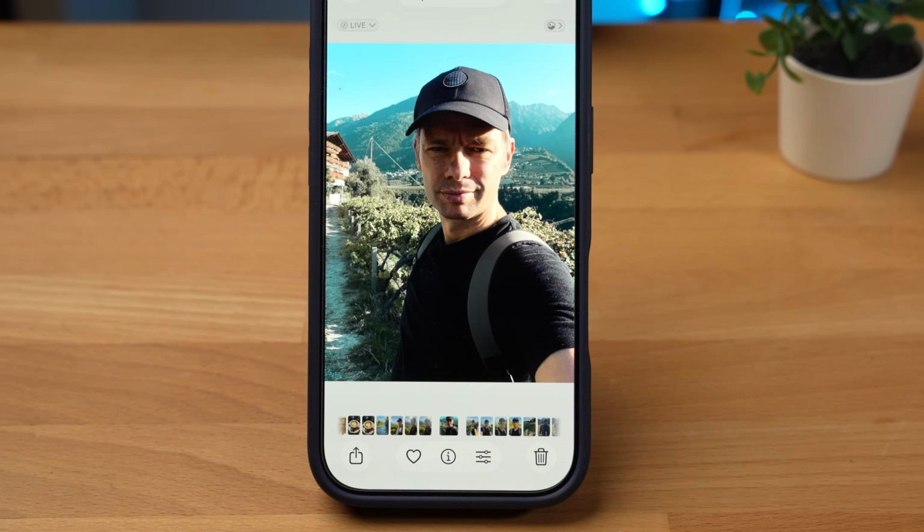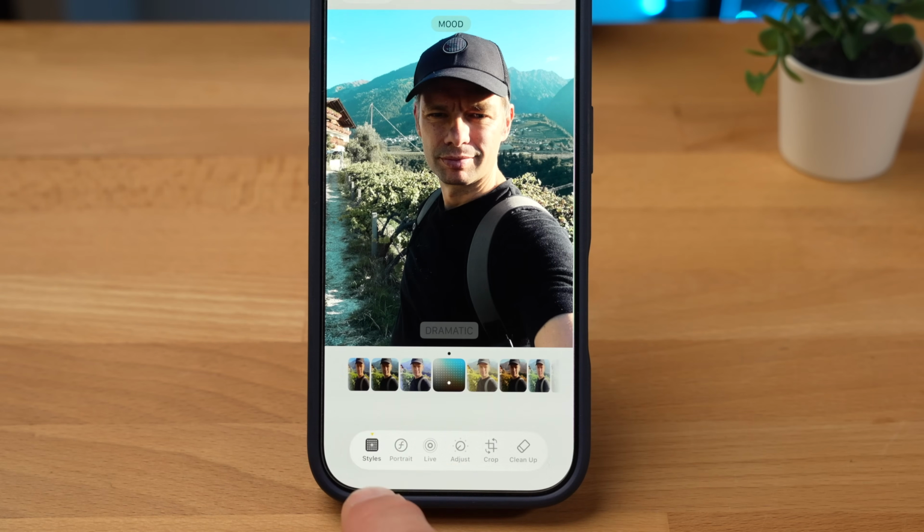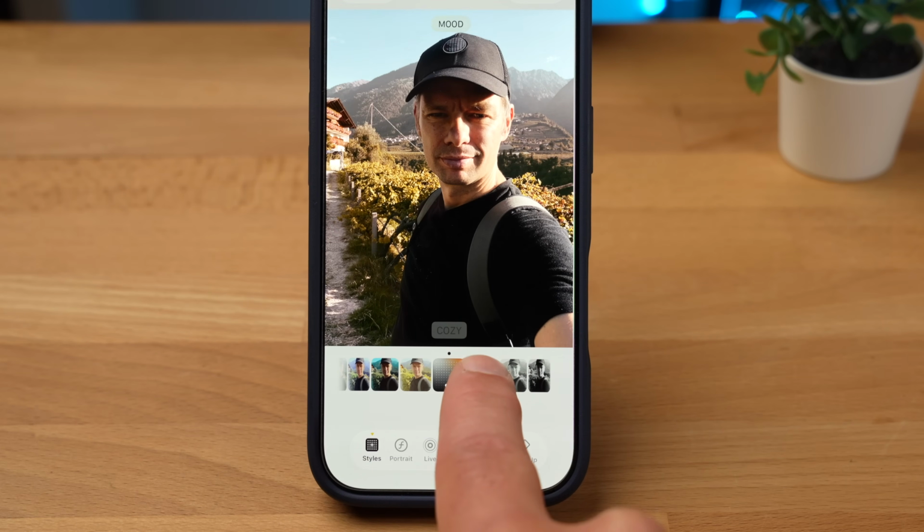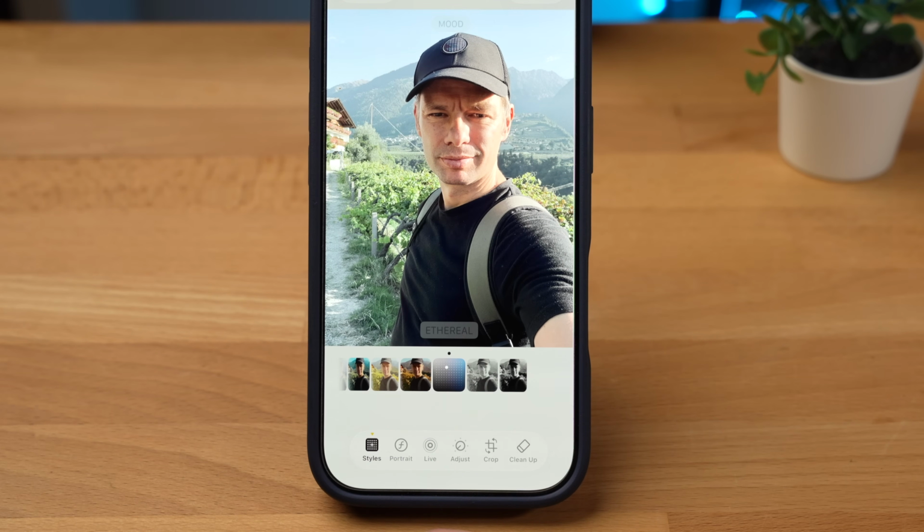However, only the undertones are available here in the settings. And as I said, if you don't like a photo with a certain style, you can now, in contrast to older iPhones, open the photo and adjust the photographic style later via the settings and styles.